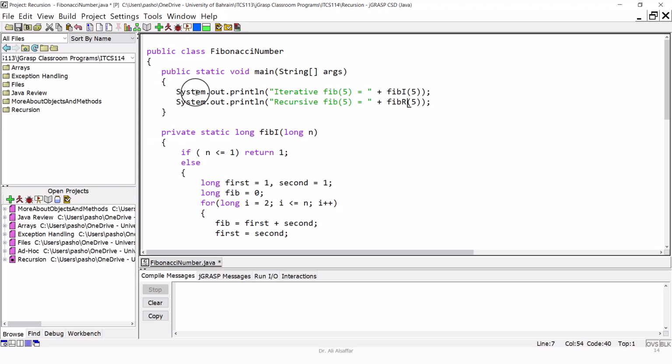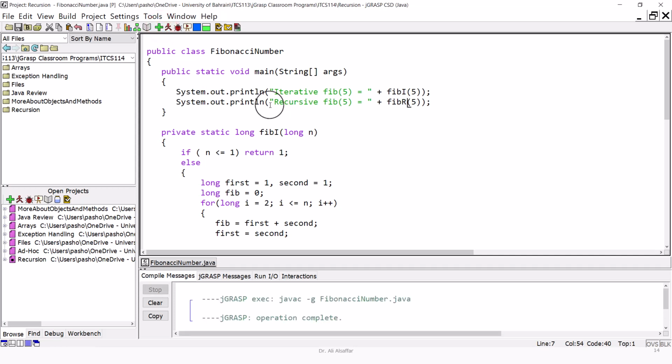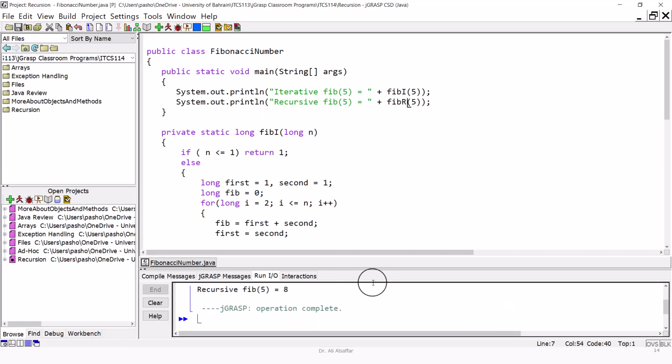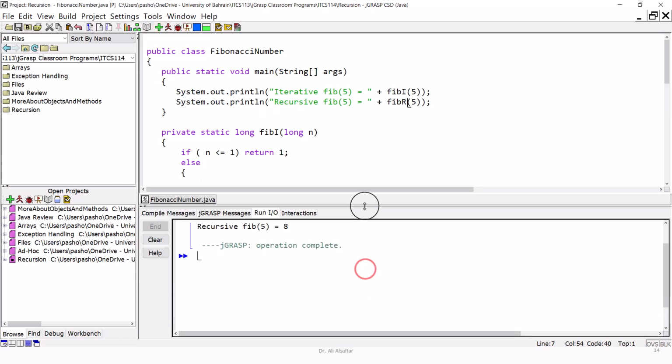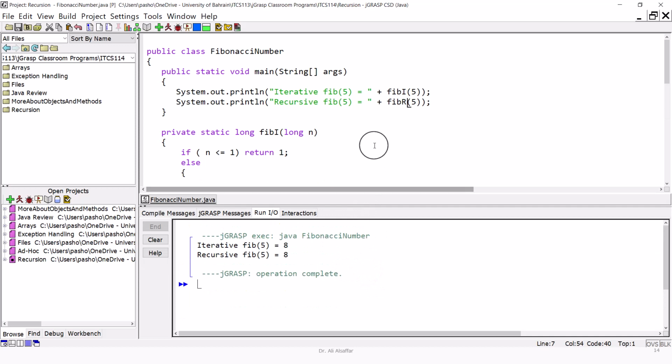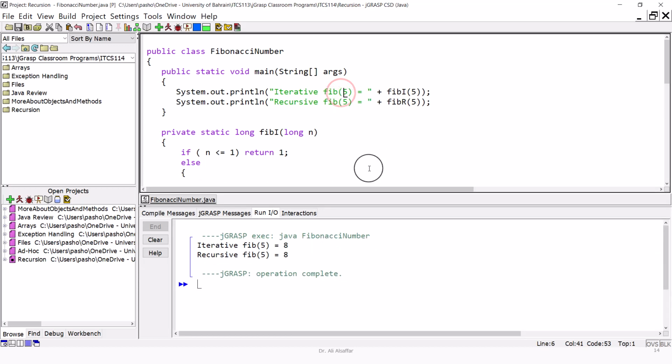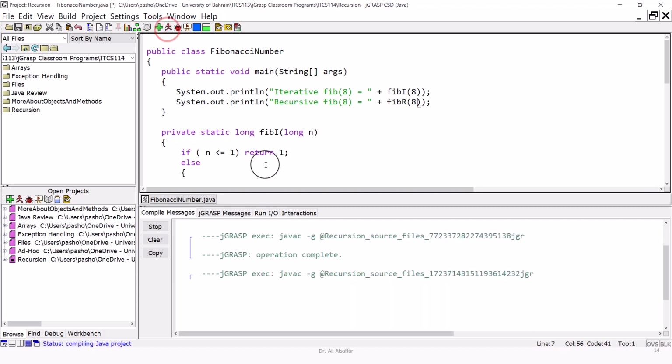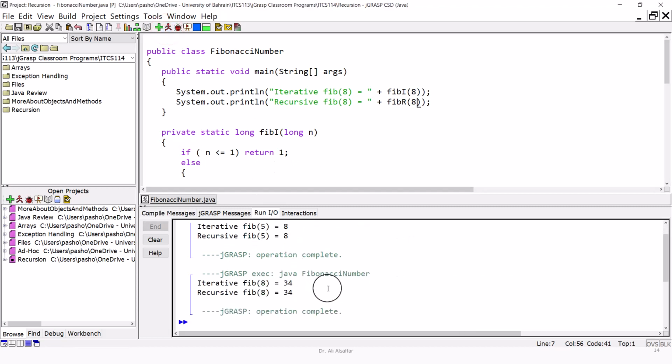Let us save it, Control S. Let us test that it does not have any errors. And now we are going to run it and see the result. As you can see, the output is very fast for both of them. Now let us increase the input for both of them. Let's make this one 8 as an example, and this is 8. So we need to change the input parameter to 8, and this is 8. So run the program again. Again, it is fast for small input.